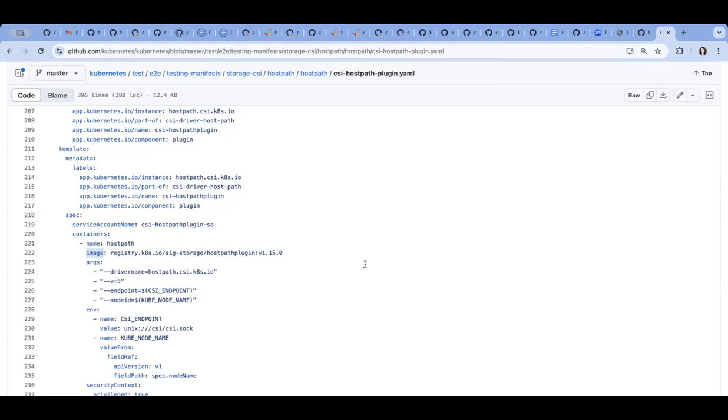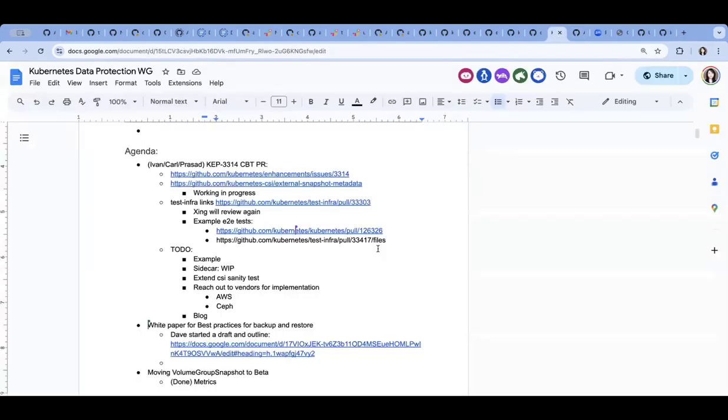So take a look at the host path driver, the CSI host path driver. All the features are implemented there. That's what we usually use for testing. See if we can implement our example driver there. Because for E2E tests, we need to implement that in a CSI driver so that we can run tests with it. Normally when we add a new feature in CSI, we implement it in the CSI host path driver.